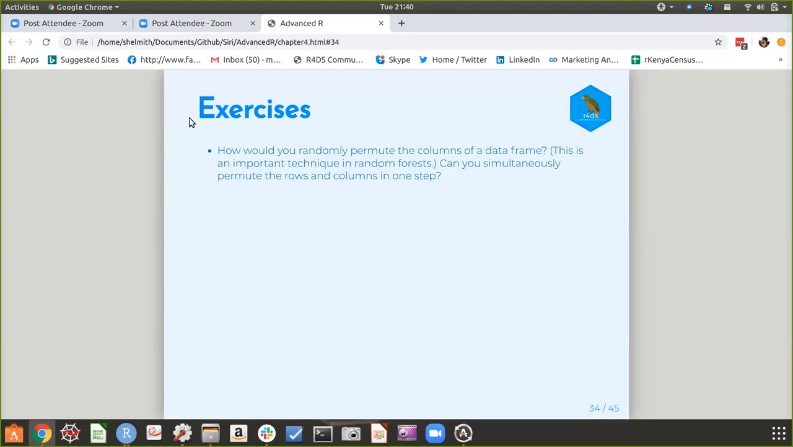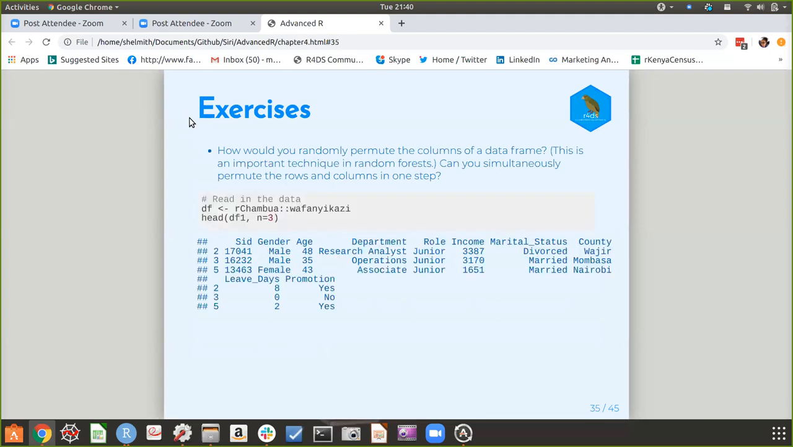Exercises: how would you randomly permute the columns of a data frame? This is an important technique in random forest. Can you simultaneously permute the rows and columns in one step? To answer this, I used the data set I was talking about, the Wafanyikazi data set. I just displayed the first three rows because of space.